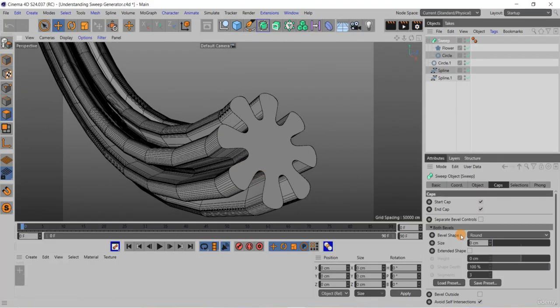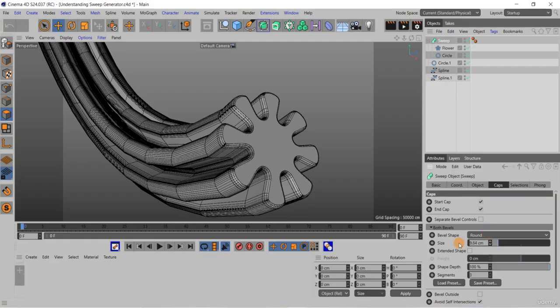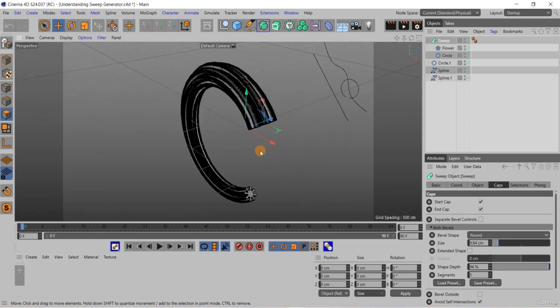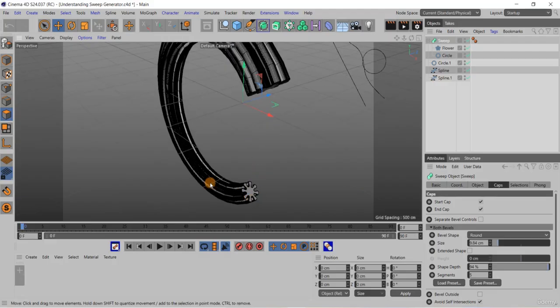Now when I change the bevel parameters, you can see the change in the bevel shape. You can change the bevel shape as per your requirement. You can increase or decrease the bevel segments to get desired smoothness. So like this you can change the parameters of this sweep object in the attribute manager to modify this sweep object.